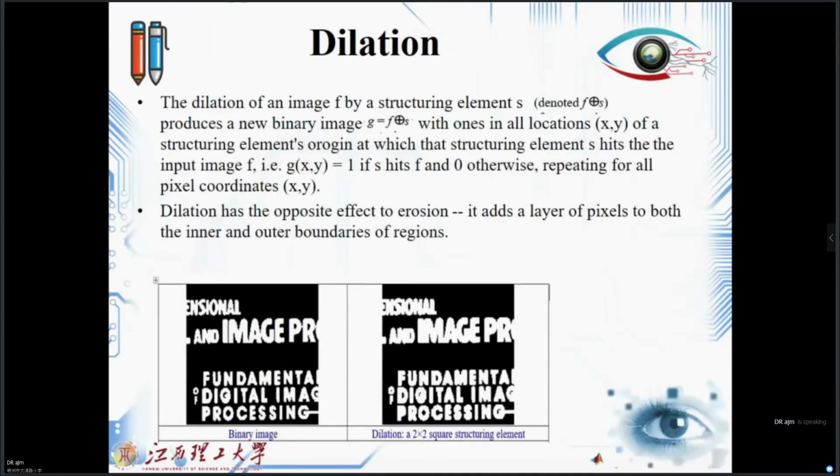Then we can say the dilation of an image F by a structuring element S can be denoted by these symbols, which produces a new binary image with 1 in all locations x and y of the structuring element's origin at which that structuring element S hits the input image F, that is, g(x,y) is equal to 1 if S hits F, and 0 otherwise, repeating for all pixel coordinates.